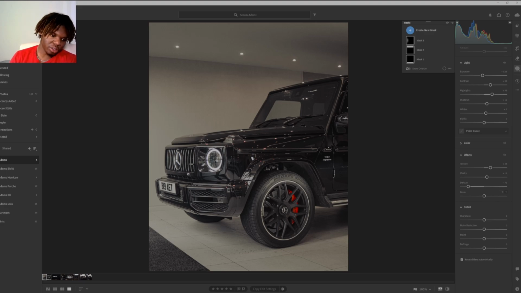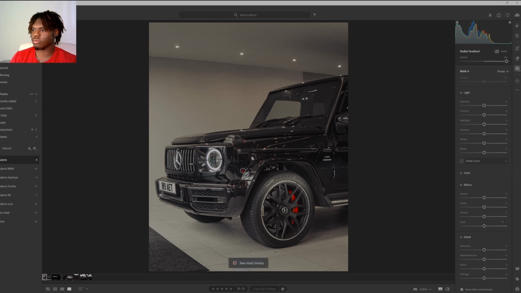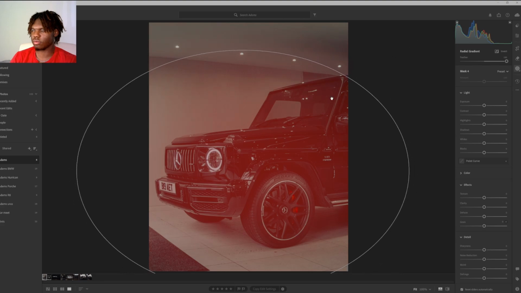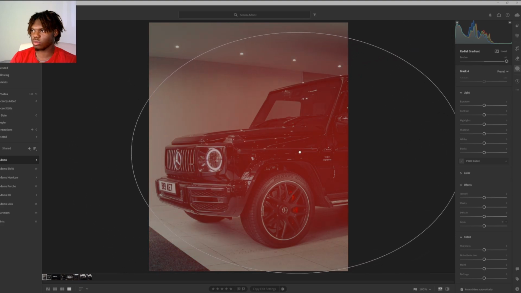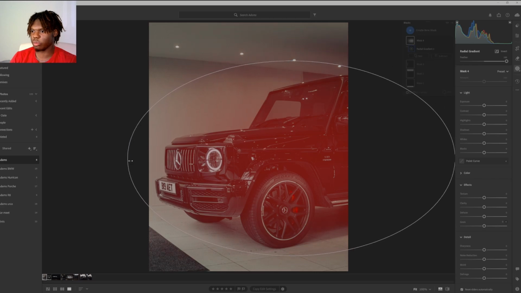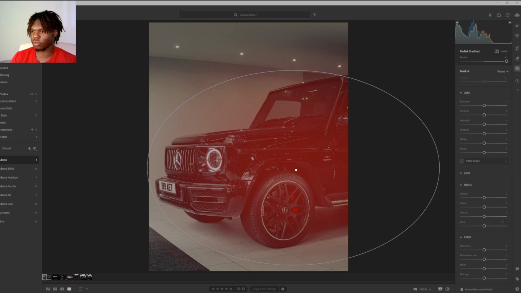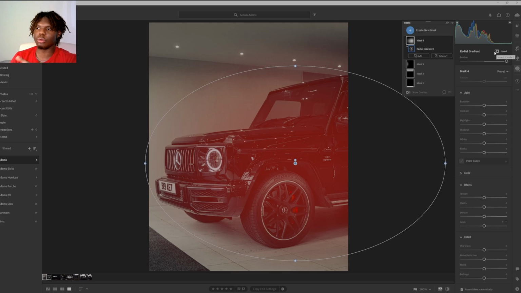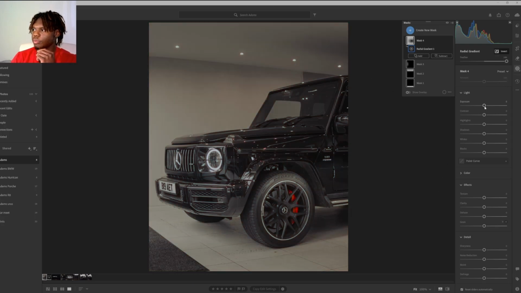And then what I'll do is I'll add another radial gradient, and I'll bring it straight over the vehicle. So that is just completely fitting on. Right there. And then what I'll do right here is I invert it so the gradient's happening outside and not inside the radial. So invert right here, and then I'll bring the exposure down a little bit more.